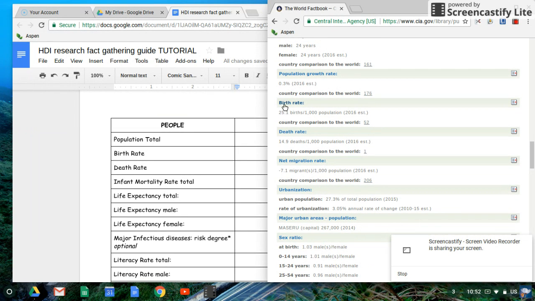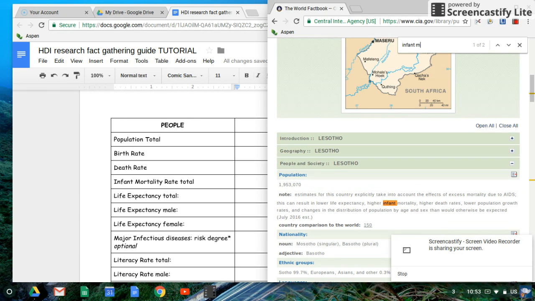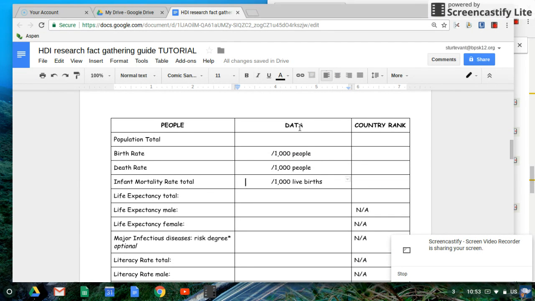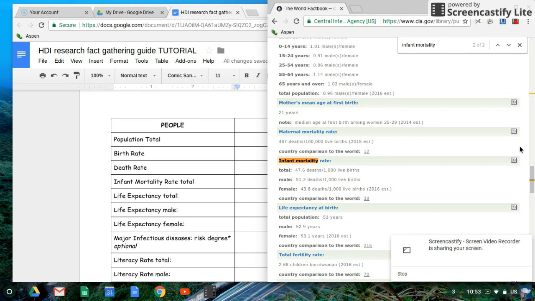So you can see right here, we have birth rate, death rate, or you can even use the Control or Command F and do a search. So if I just type in infant mortality, it tells me there's a couple of different hits, and the one we want is where it actually has total male, female, and here it says total. And if you're remembering, okay, data, I understand to write that down, but what does country rank mean? It means if you go here, you'll see where it says country comparison to the world 38. That would be their rank.